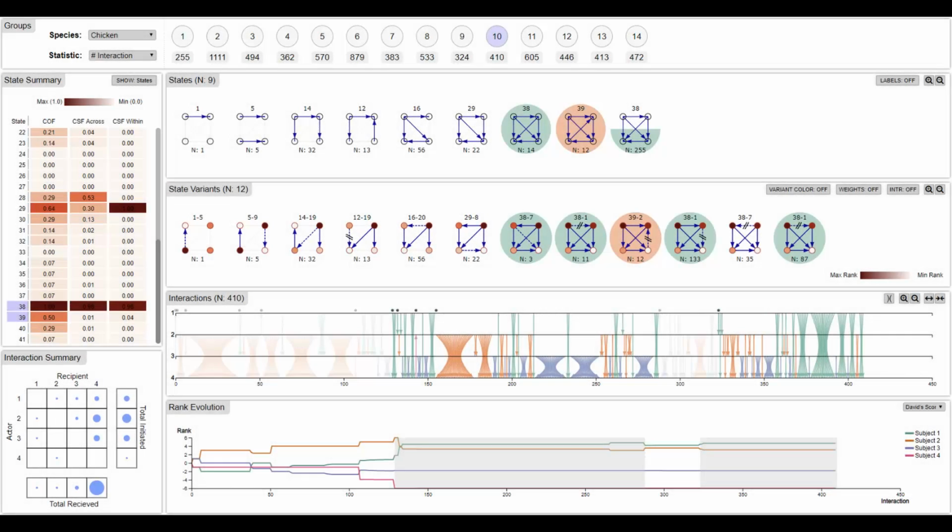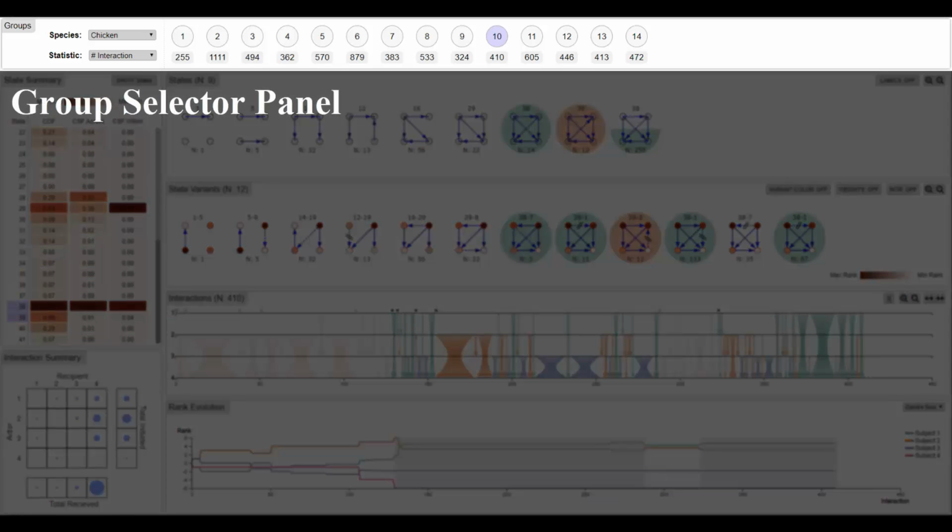The interface for analyzing a single group has multiple panels. The group selector allows us to select a species from the drop-down menu, and then different groups of that species can be selected, with the circles representing groups. To assist the selection of groups, the user can choose to display certain metrics below the circles. He or she can choose to show the number of interactions, number of states, number of triads, and more.